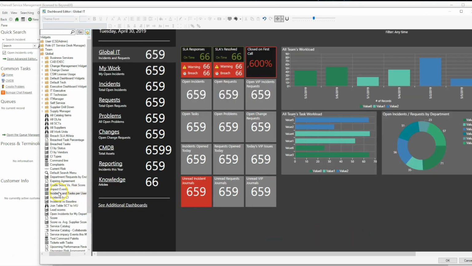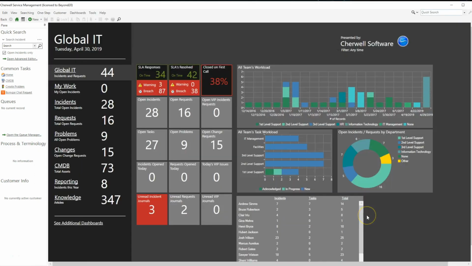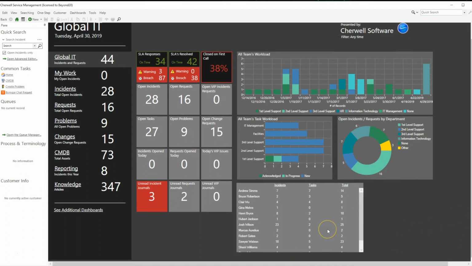Let's see how we did. I will add the matrix onto our dashboard. As you can see, we have our numbers of incidents and tasks and the sum of both of these items of work. As you can also see, I am required to scroll up and down to view this data. If we have limited real estate on our dashboard, it may be worthwhile to limit what rows display and which ones don't.